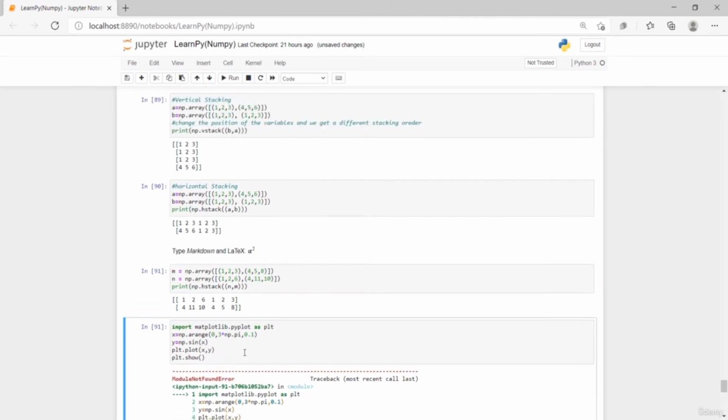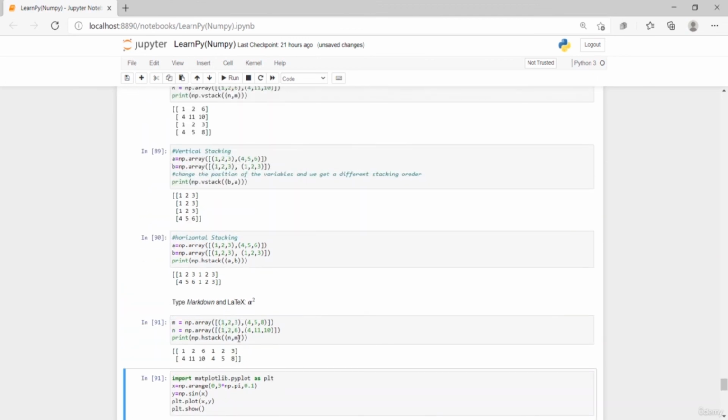Did we have any error? Okay, so this is it. And then M. So it's printed 1 2 3 1 2 6 and M. So we printed N, 1 2 6, and then 1 2 3, all in a horizontal line, and then it came here to print 4 11 10 and then 4 5 6 8.